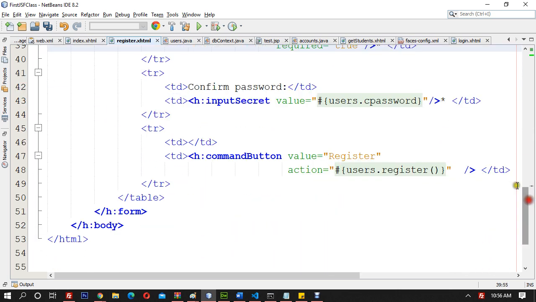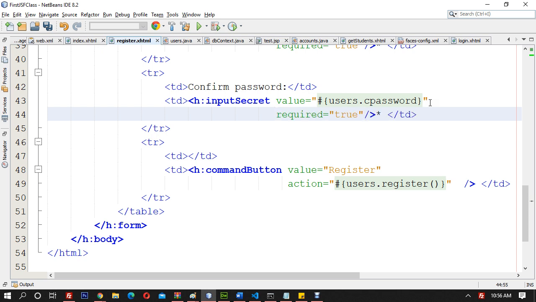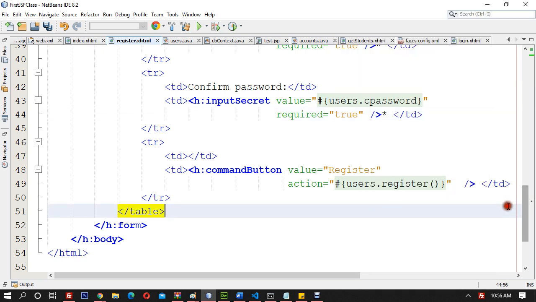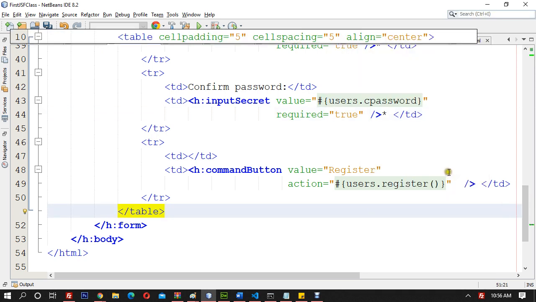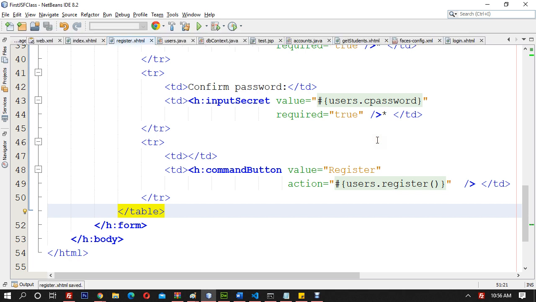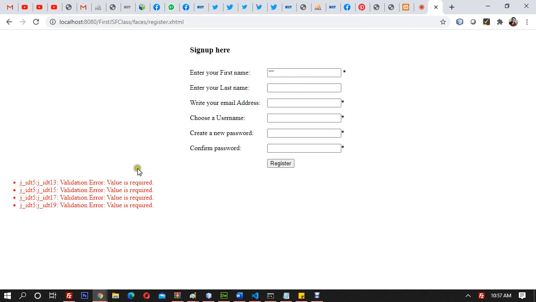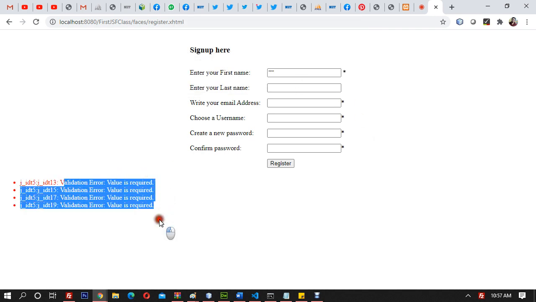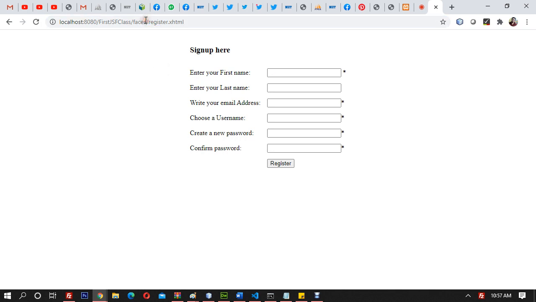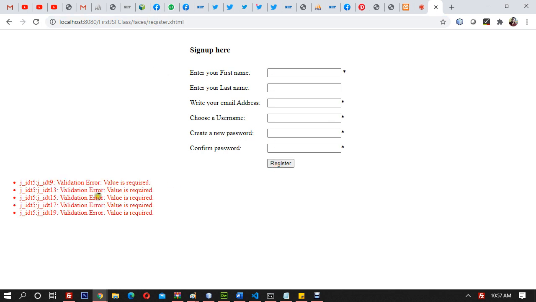And this is not the HTML property here, right? It is basically handled by the JSF framework, right? I'll say submit. So now you can see that you are getting all the messages here. Now you can see that this is handled by the JSF framework. Now when I say value is required, value is required, value is required, value is required, and value is required.